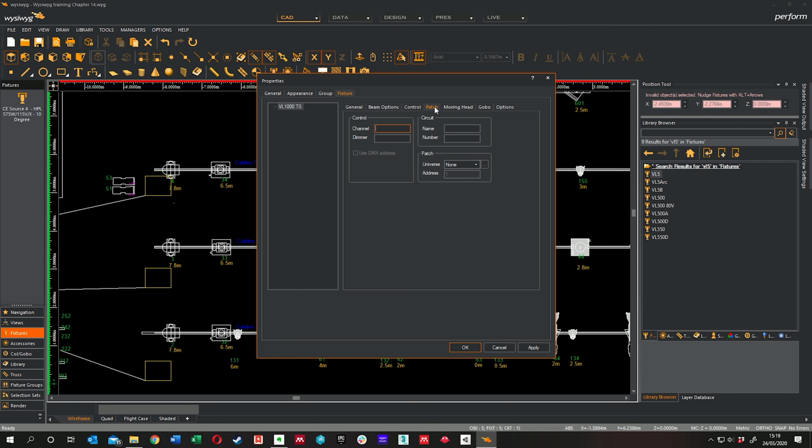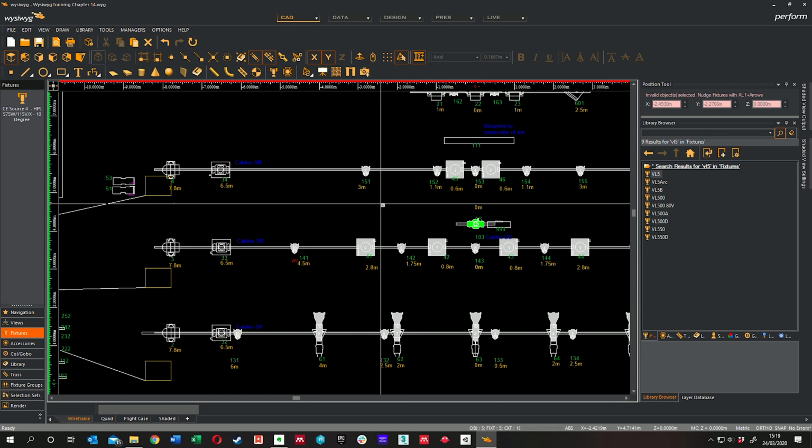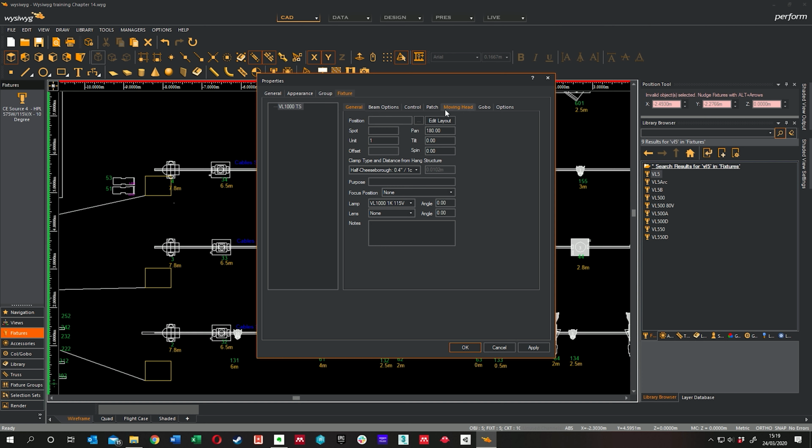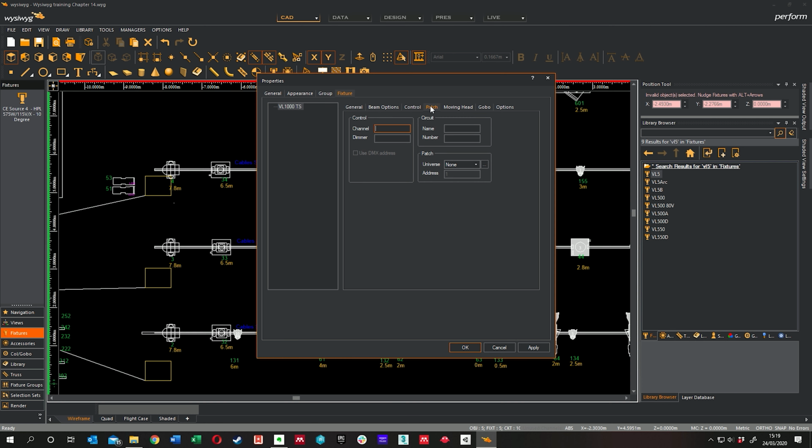I'll find out. If I go to patch, if I hit apply, and close this and open it again, it should give me the ability to add. Yes. Right. So now I've got two. This wasn't here before. I've got control and patch. Control is the address for the fixture, and patch is the address for the dimmer, for the lamp. That's because we've added an assignable dimmer patch. So we've got those options there.